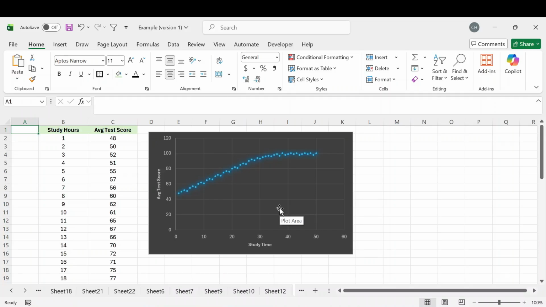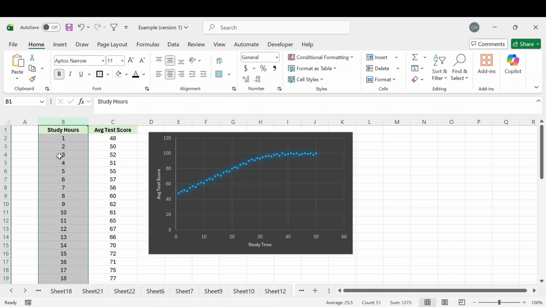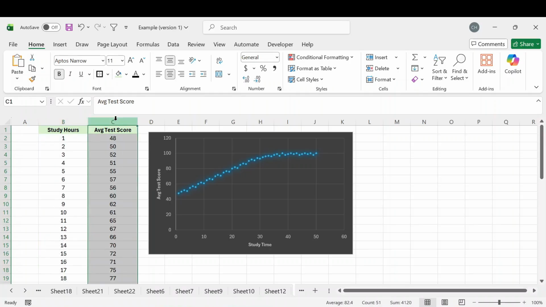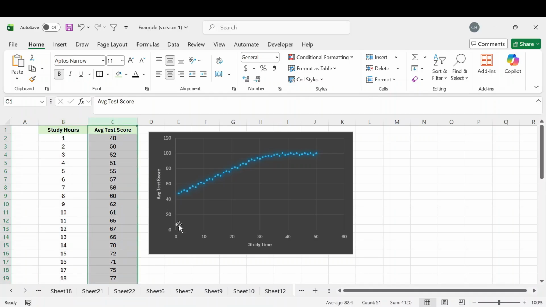Alright, I'm going to show you how you can change the vertical or the horizontal axis start value in Excel. So here we just have a graph with some simple data. We have study hours in column B and the average test score in column C based off the amount of hours those students studied. So we have study hours as our x-axis and average test score as our y-axis here.